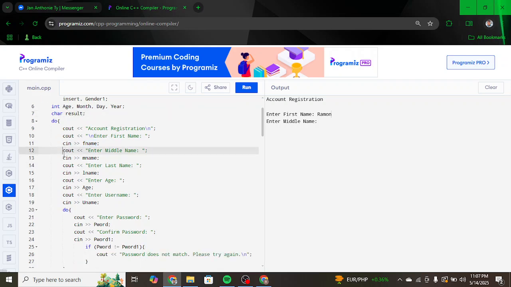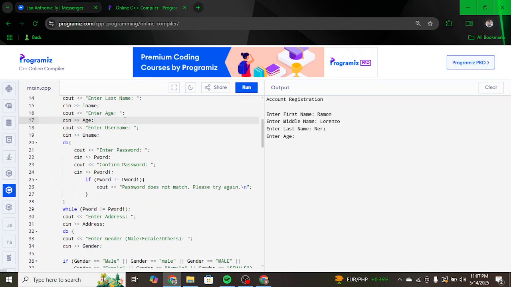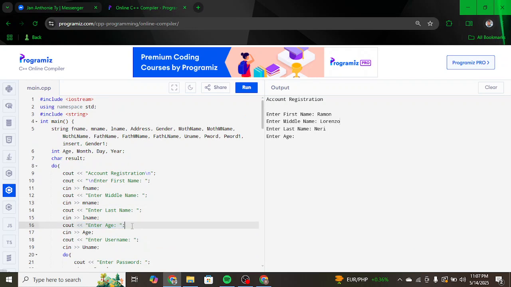There's a character out, middle name. I'm gonna put something like Lorenzo. Last name, Mary. So this is the middle name, which is the mname, and the last name will be lname. It will now proceed to cout, enter age. So character out, enter age.